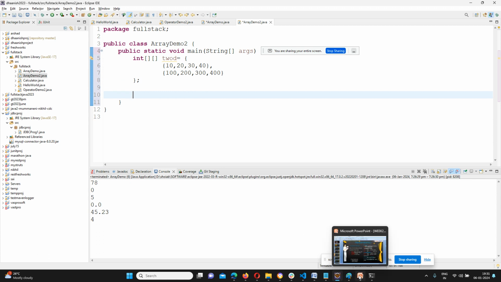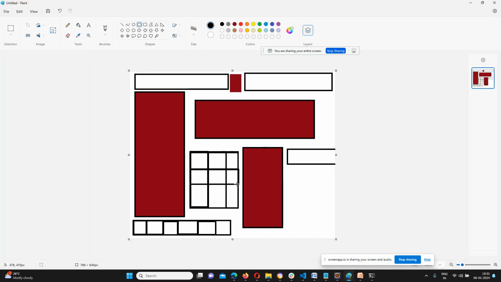Now the question is, how do you access and work with this cell? Pretty simple. This is the zeroth row and this is the zeroth column. This is the first column. This is the second column. Similarly, this is row number 1, row number 2. So you got an index.